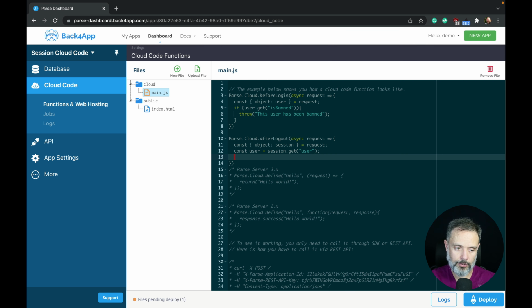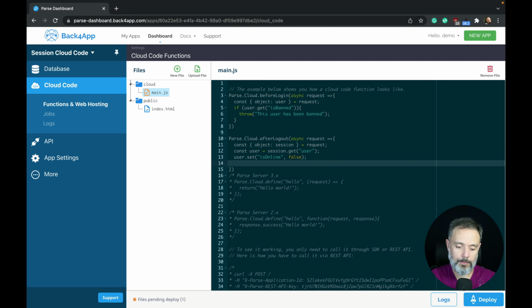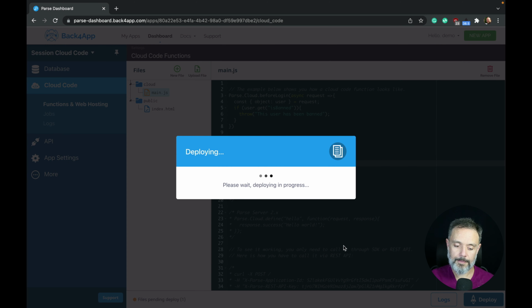And then we are going to set the user as online or not. So user.set isOnline. And then since we are logging out, we're going to set this as false. So false. And with that done, we can do await user.save. So every time the user logs out, we're going to get that user and set the isOnline flag to false. Click deploy.